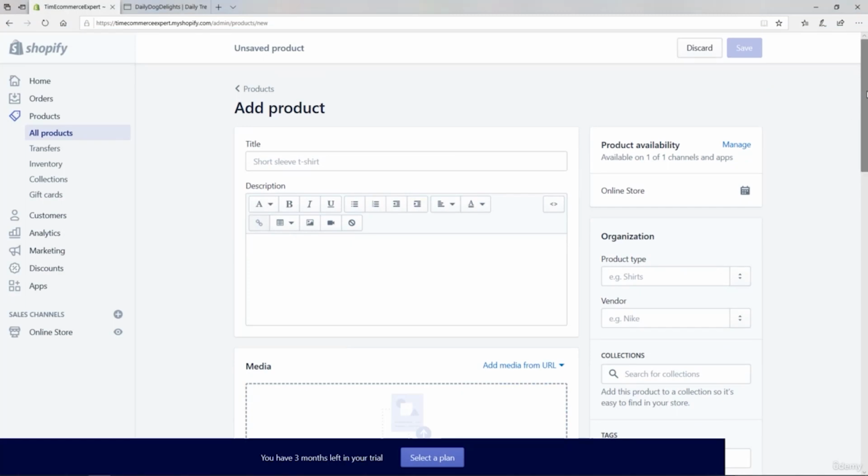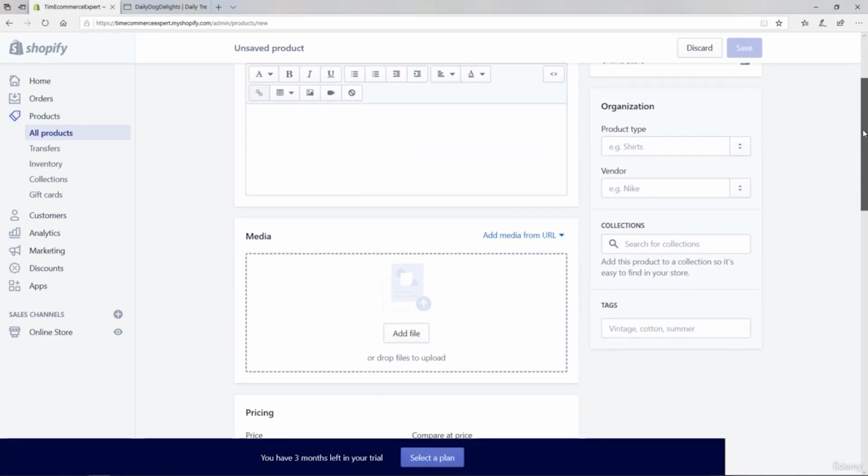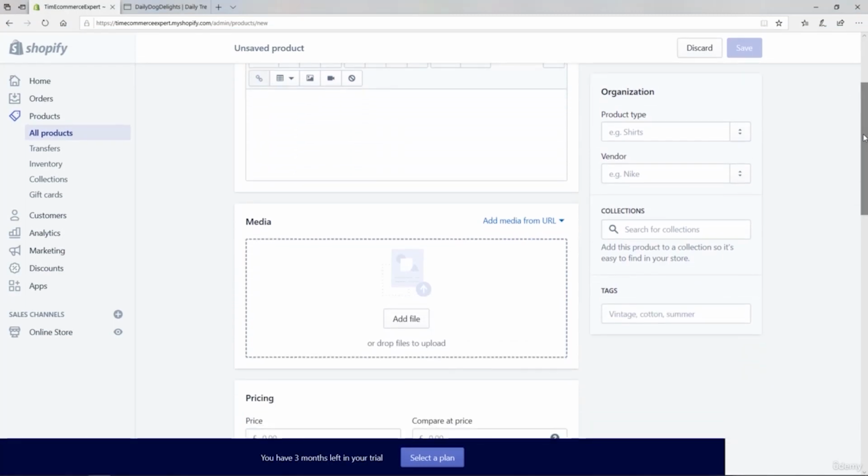Now, I think the best way to do this is to first of all upload an image so that you know what I'm talking about when I put in the title and the description. So I'm just going to go over here to media and find the images on my PC, and I'll see you in a moment when I'm done.